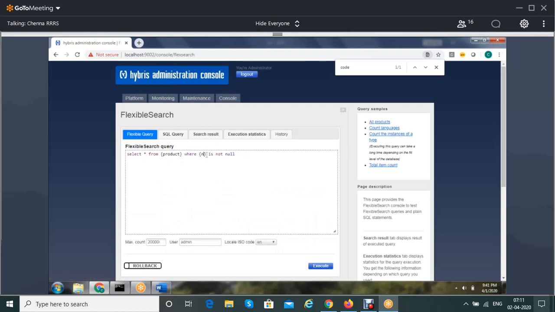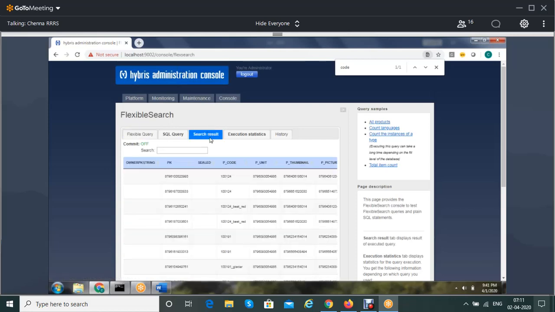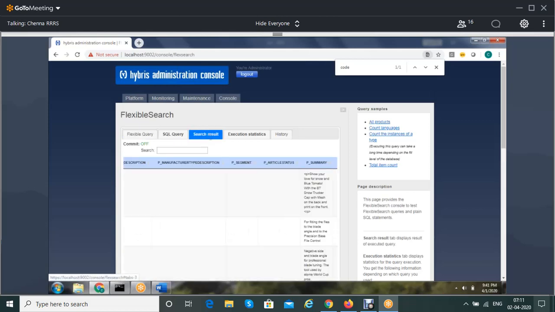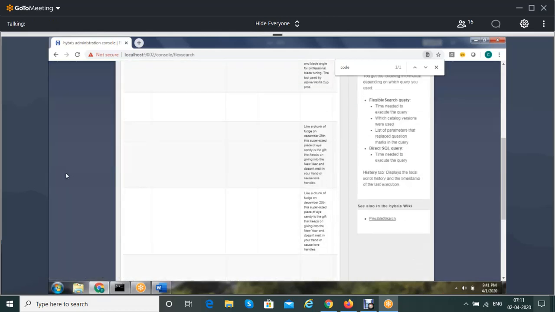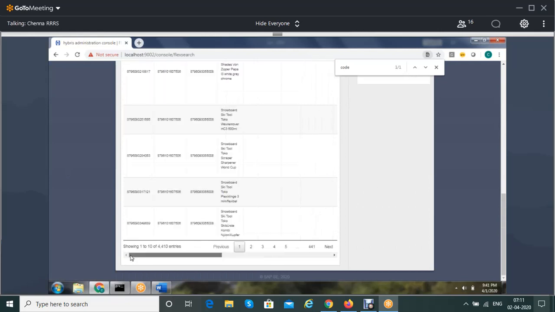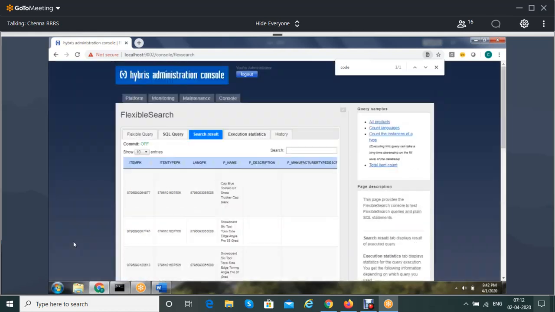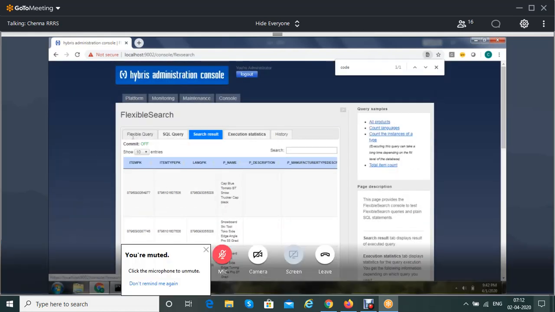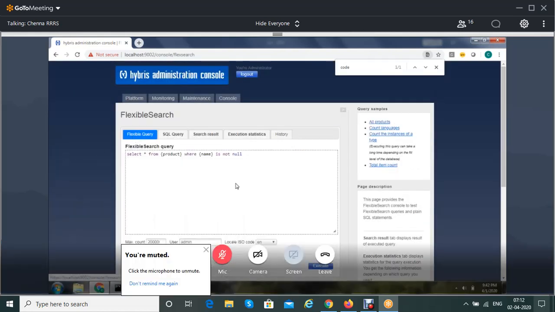Instead of the product code, you can use the name. Name can be empty. So now it will give fewer records. You can see how many records it is giving. Earlier we used to have 4416, right? It is giving 4410. So like this, you can use null, not null, all these operators.